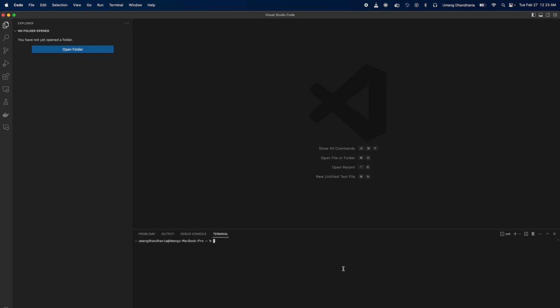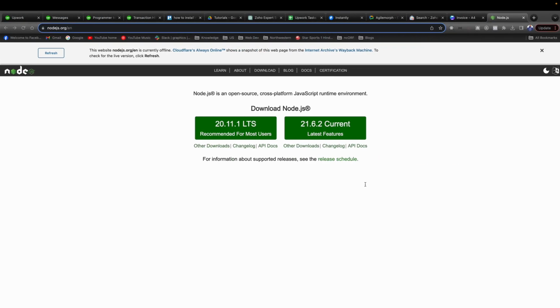Let's get right into it. First, you'll need Visual Studio Code open on your computer. NPM is an essential tool for JavaScript development, allowing you to manage packages and dependencies for your projects.